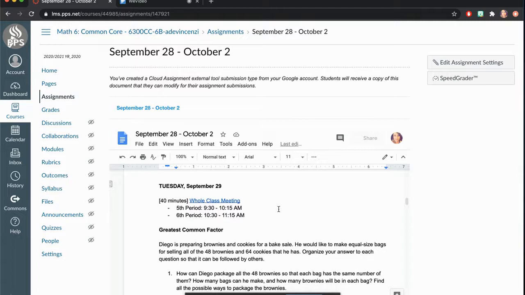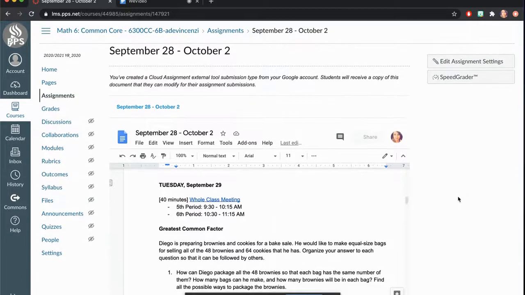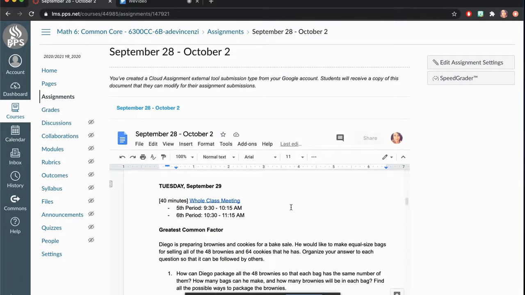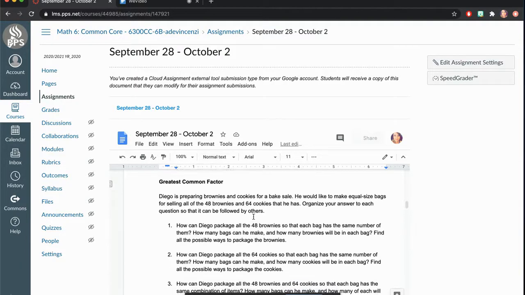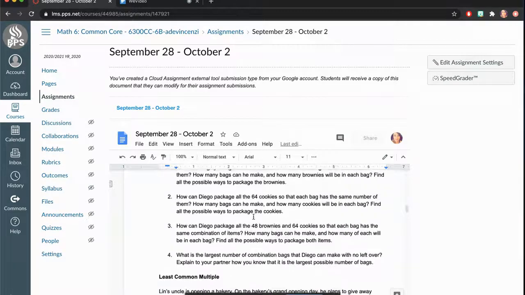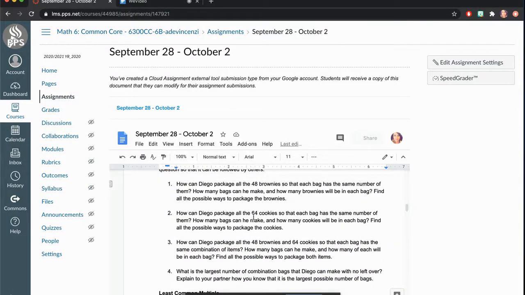Moving on through this weekly Google Doc. So Tuesday, you can see, is a whole class meeting. Usually our routine for the whole class meeting goes something like this. We look at the directions and the first problem together. So we would start this as a whole group, then break out into smaller groups, and students have time to solve the rest of the problems in the set with their small group.